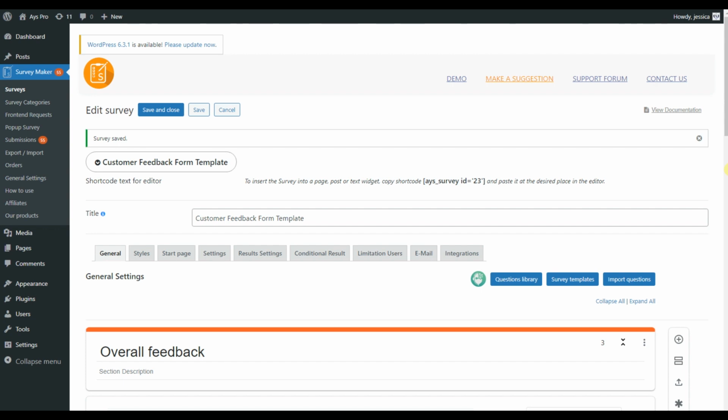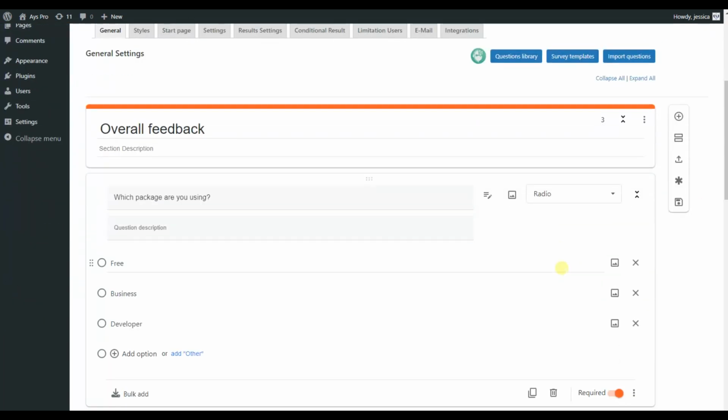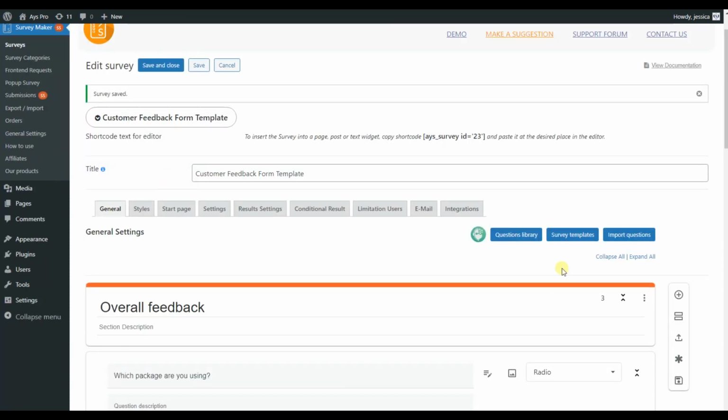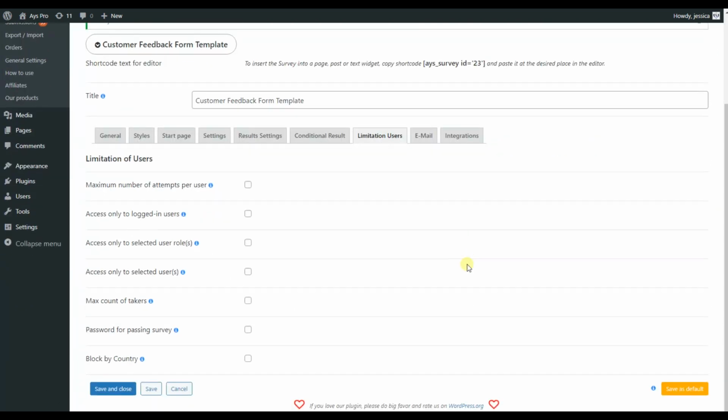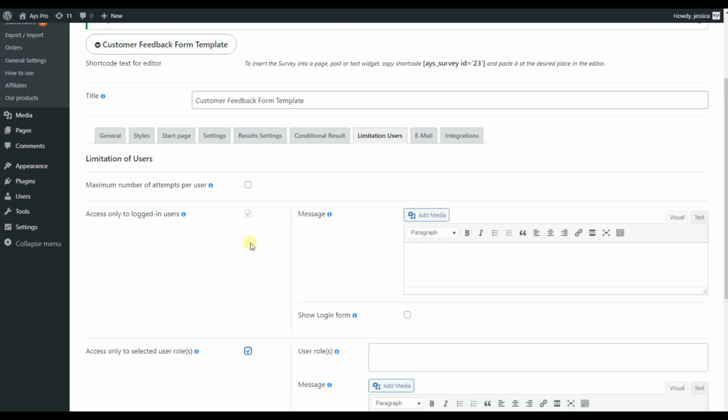In our Survey Maker plugin, you can choose only certain users with certain user roles to access your survey. To do that, we're going to do the following steps. Go to the Limitation Users tab, scroll down until you can see Access only to selected user roles feature and click on it. After it, you can see the Access only to logged in users feature has automatically enabled too.